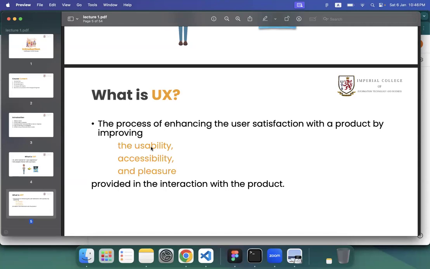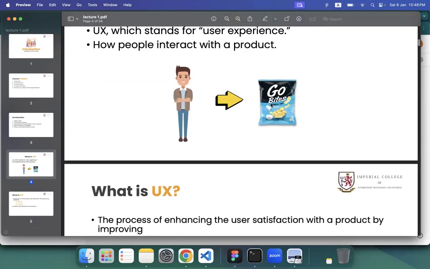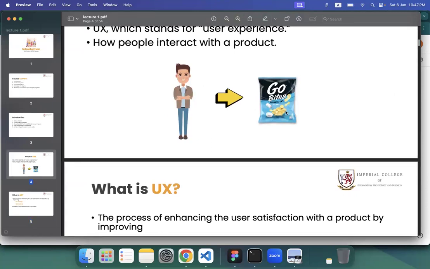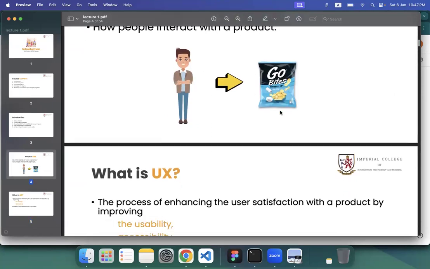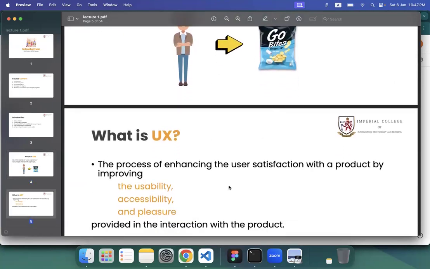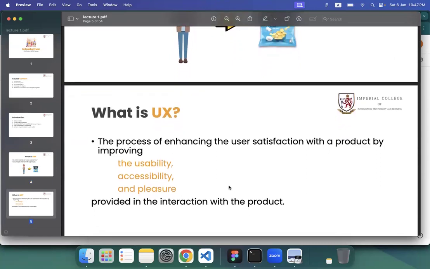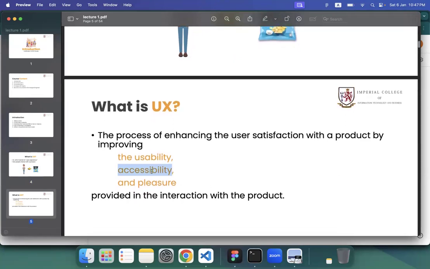In the mobile bill payment application, how easily you can pay your mobile bill. And in this particular scenario, how easily you can open this bag of chips and eat it. So it is different based on the product that you are interacting with. And accessibility is something really important as well.